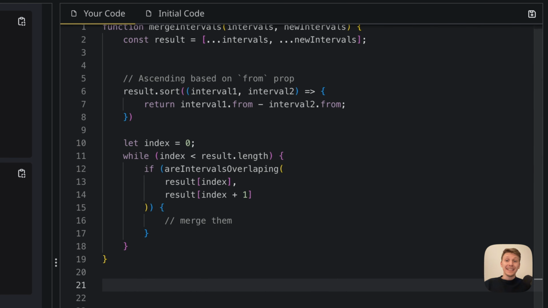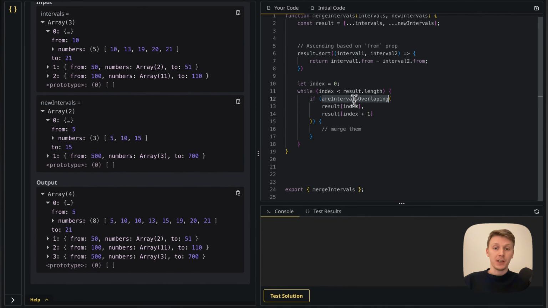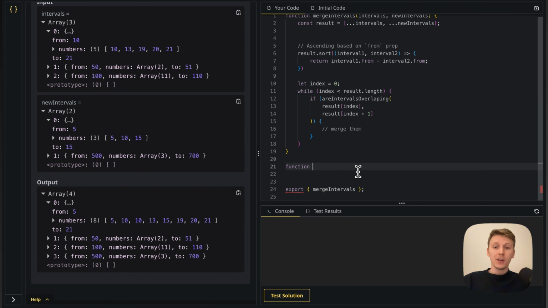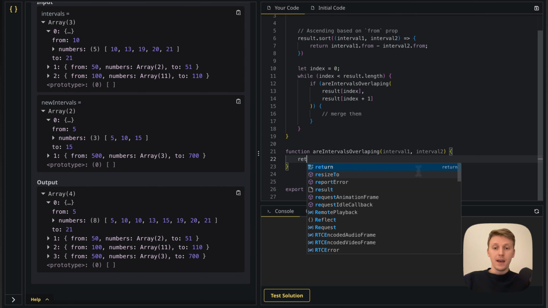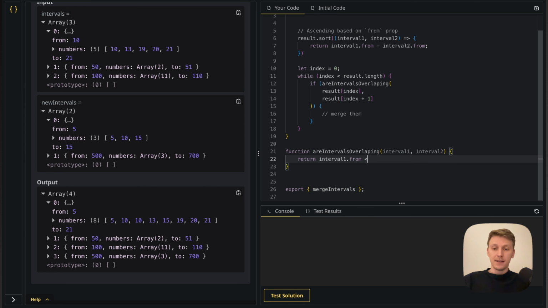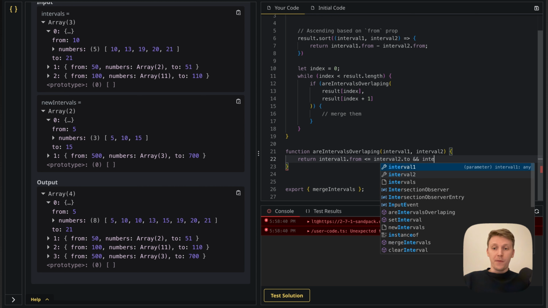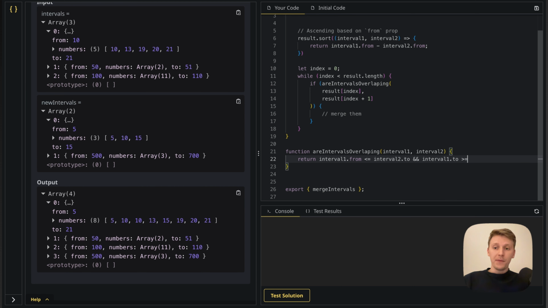Now, we don't have the areIntervalsOverlapping function, so let's create it. So I'm going to create function areIntervalsOverlapping, interval1, interval2, and this one's going to return a Boolean if those two intervals are overlapping. And what's that condition? So if the first interval starts before the second one ends, and the first one ends after the second one starts.